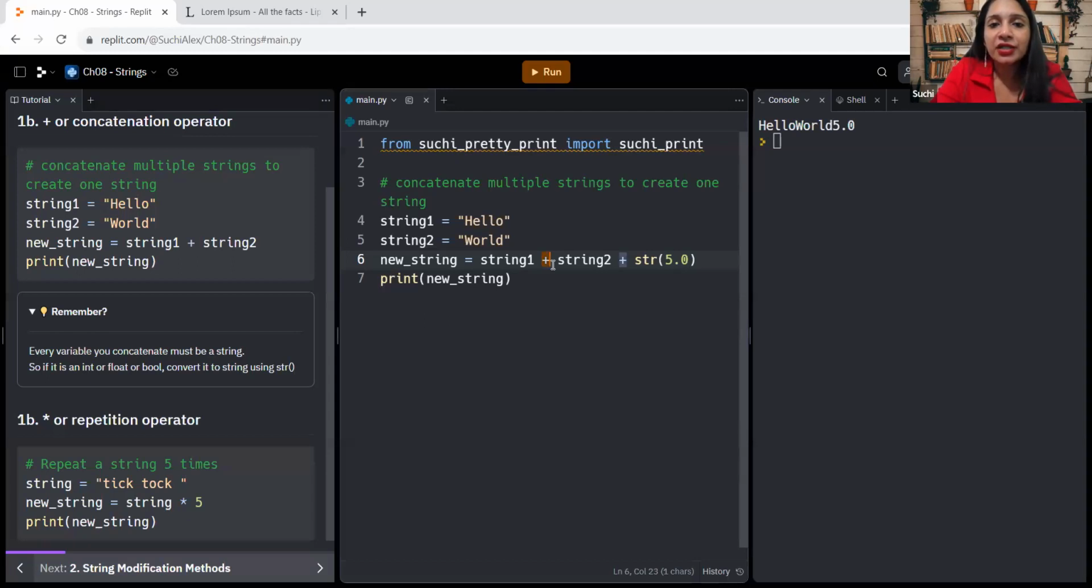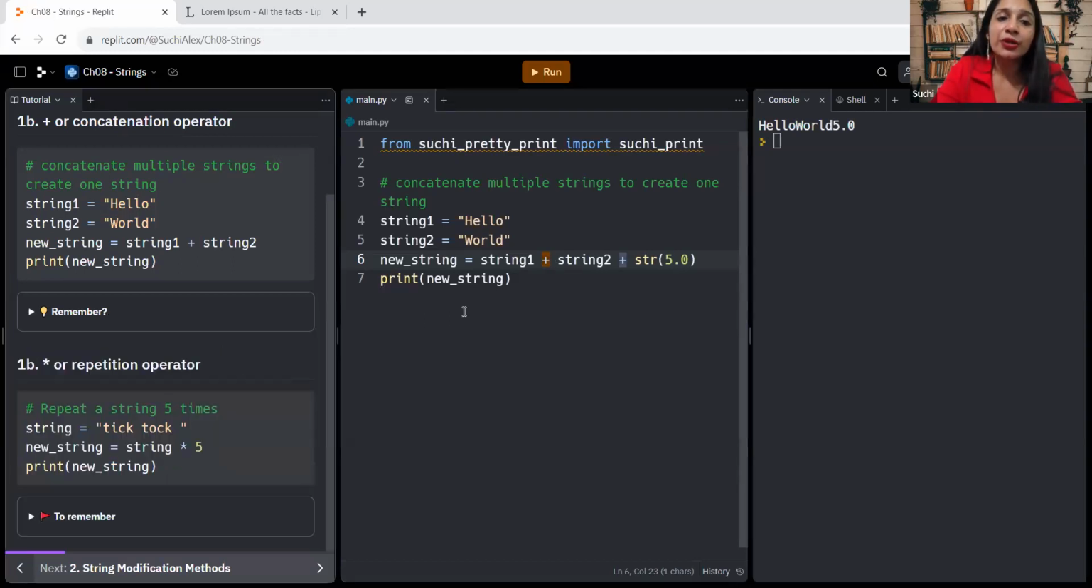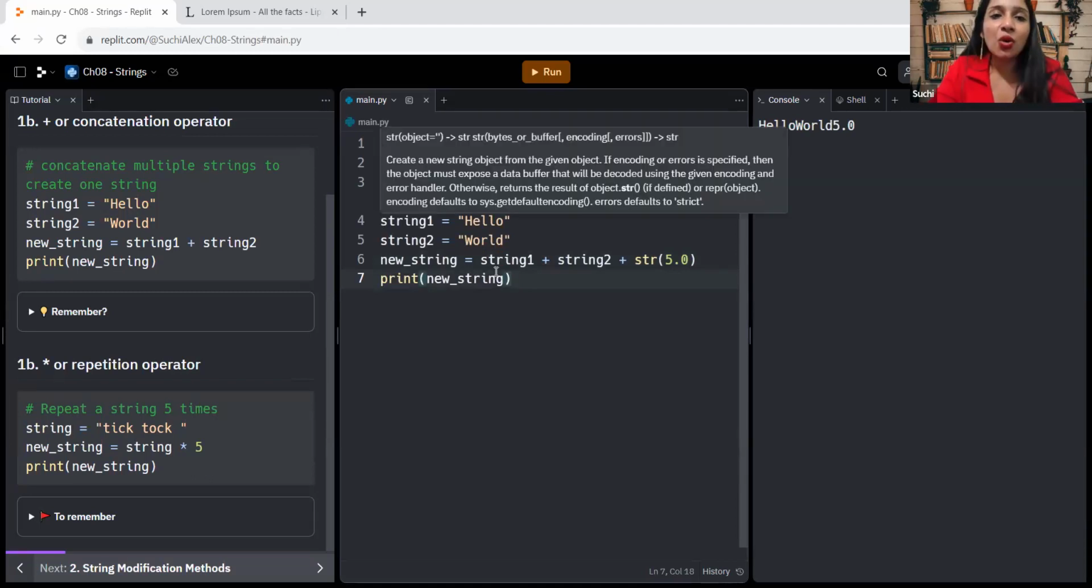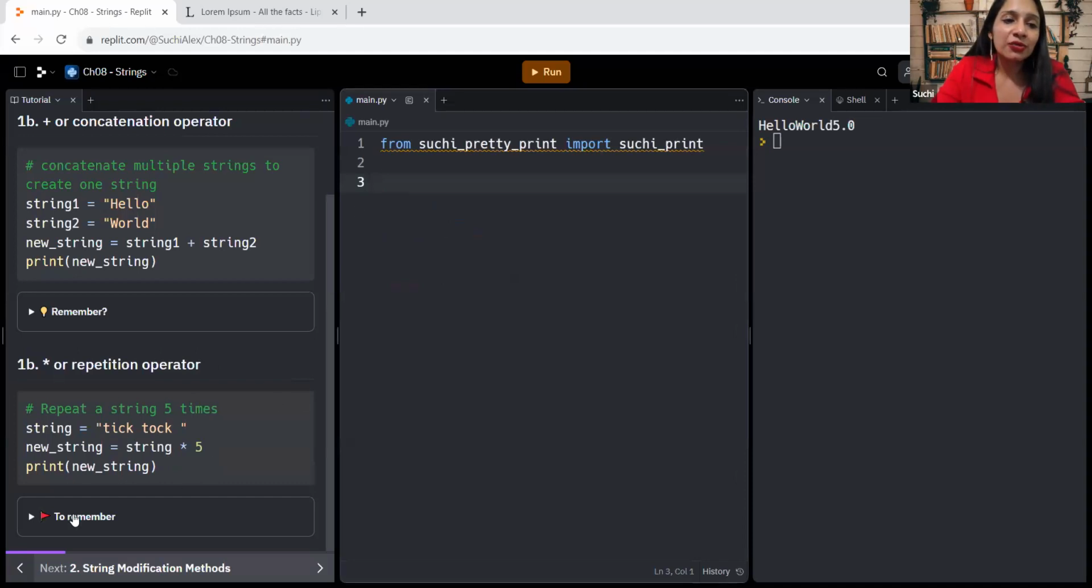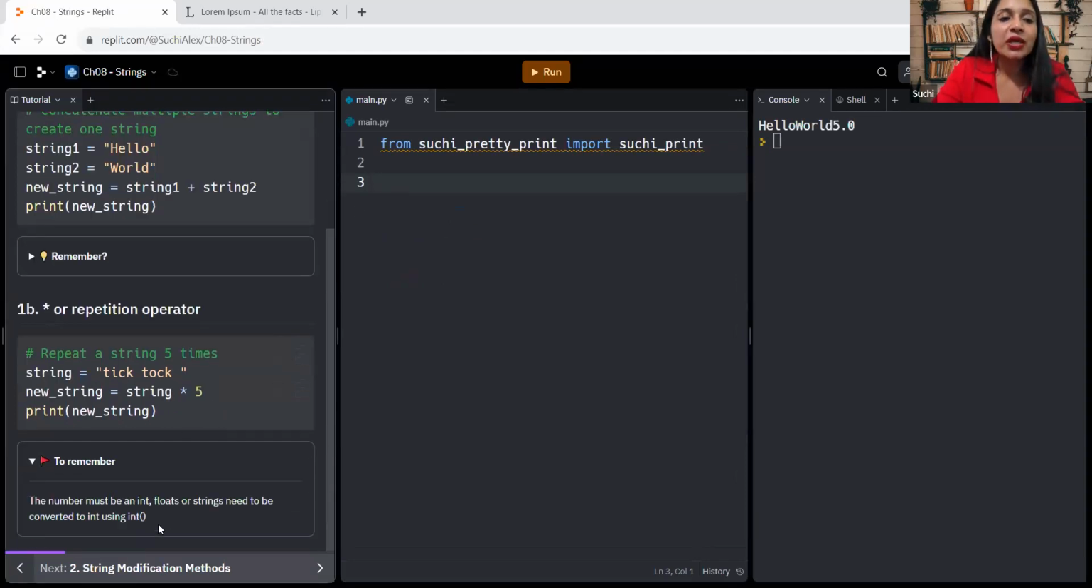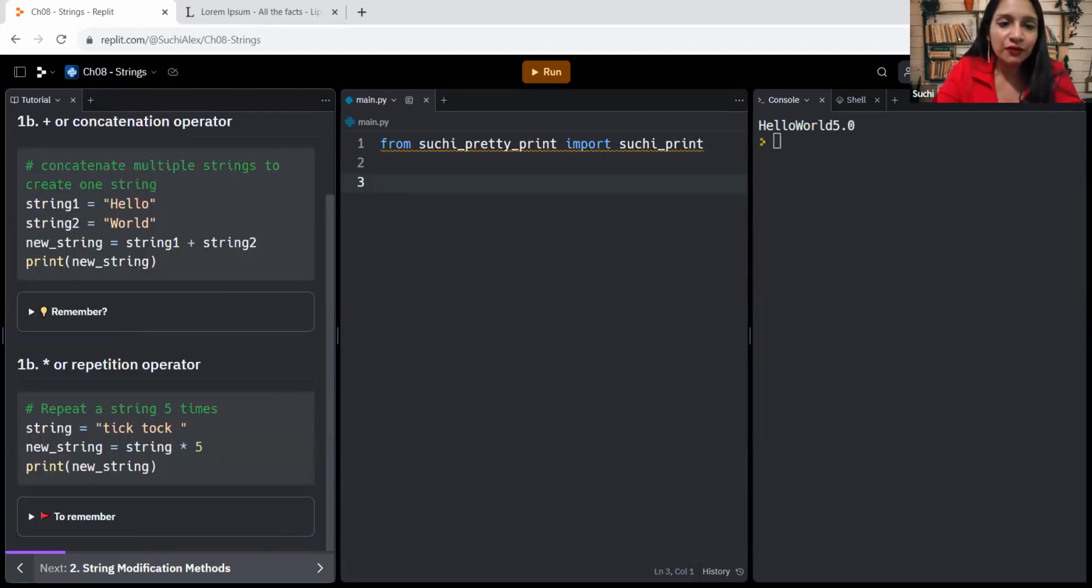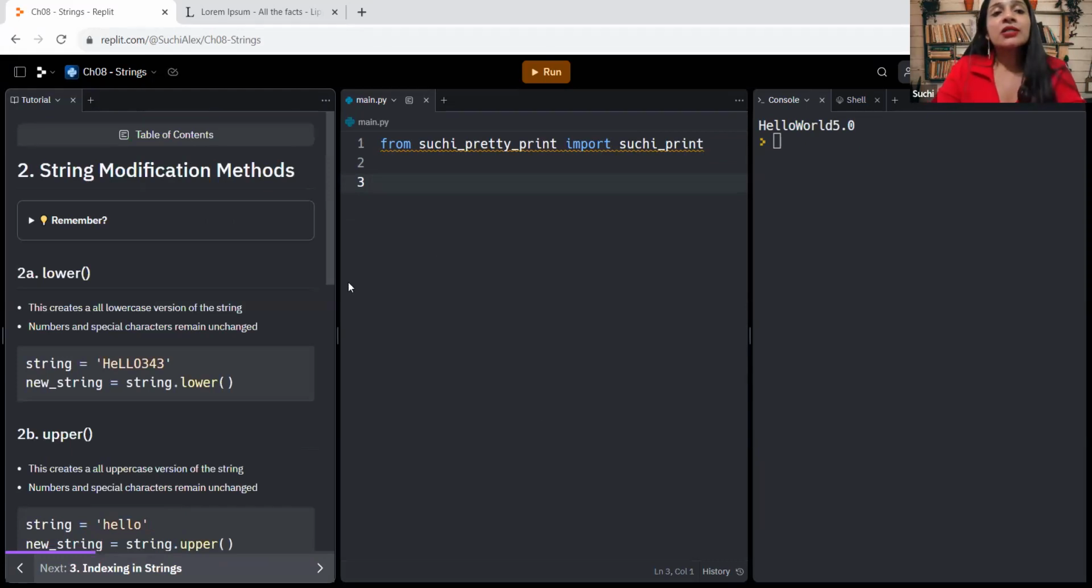Whenever you're using a concatenation operator or a repetition operator, make sure the number is an integer and the string is always going to be a string. Another thing to remember about using repeat is that it has to be an integer. Floats and strings don't work. I've given these little tips and notes here for you to go back and revise. The next thing we're going to see is string modification methods. Strings are immutable.